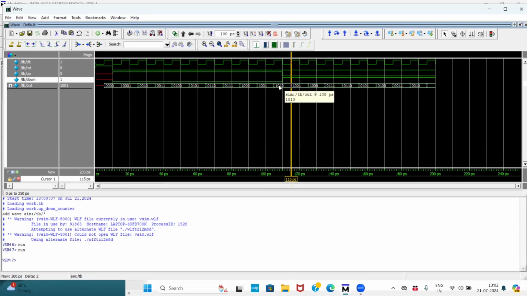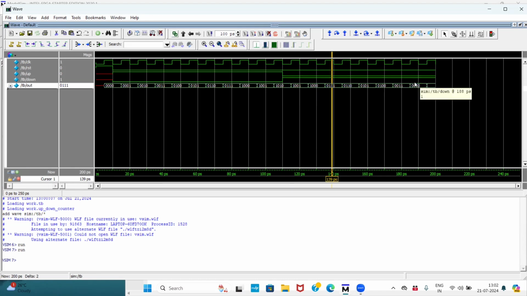That means now we are performing the down counter operation. Up to here our count value is 10, right? Now here, if you observe, it's becoming 9 on the next posedge. On the next posedge, it's becoming 8. On the next posedge, it's becoming 7, and it continuously keeps decreasing. This is how we analyze the waveform.